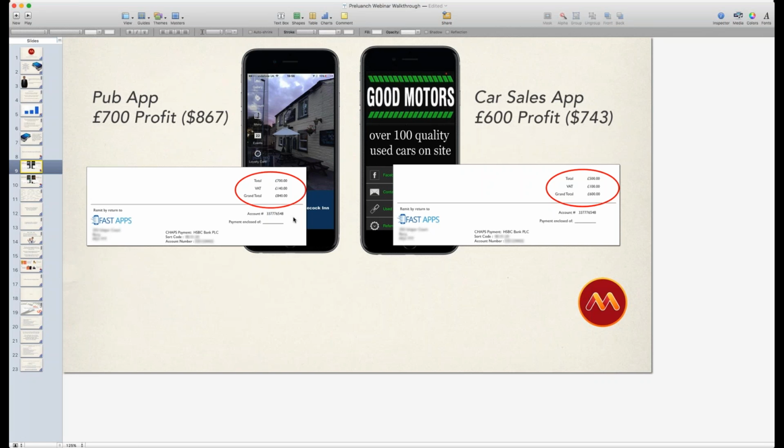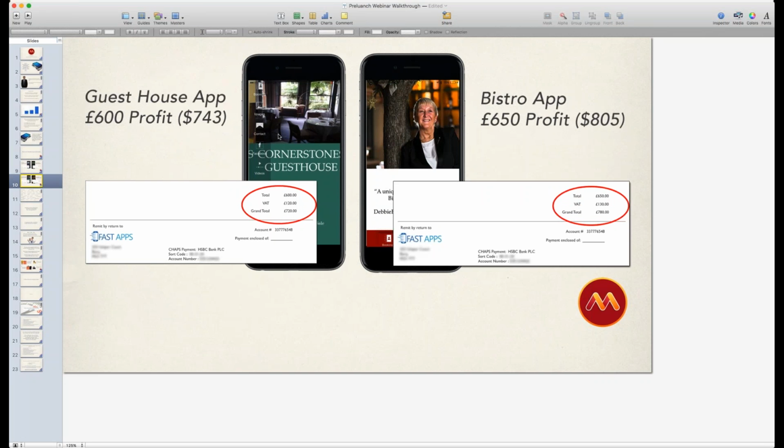In his first 2 weeks of trying to sell, he sold 4 apps. And these are the ones he created and sold within the first 2 weeks of actually selling. So he made $867 for this pub app, $743 for this car sales app. I'll go to the next slide. $743 for this guest house app, and $805 for this bistro app.